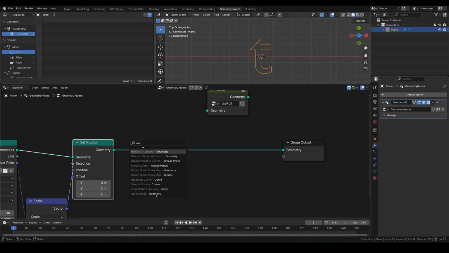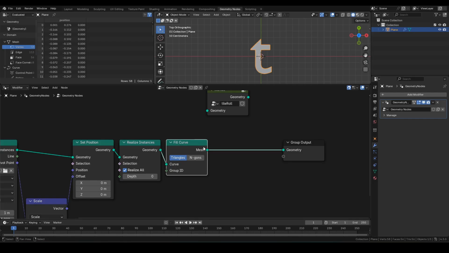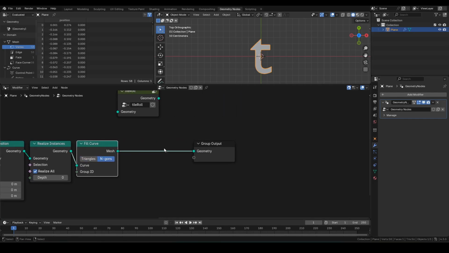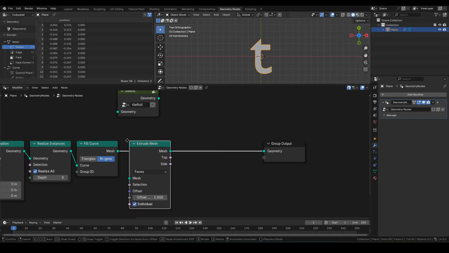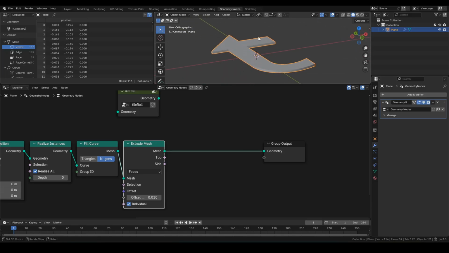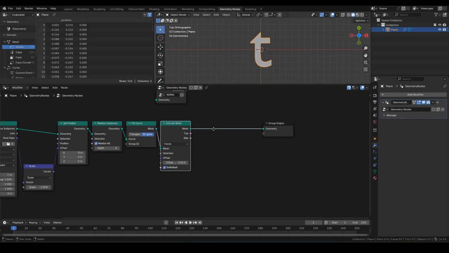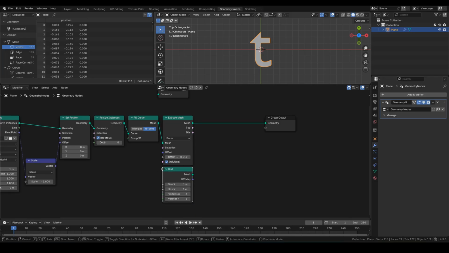Next, realize the curve and use fill curve to convert it to mesh. Either type will work. Let's extrude the letter a bit so it's not entirely covered by the tile. 0.01 should give enough offset. Add a grid and join these two together.